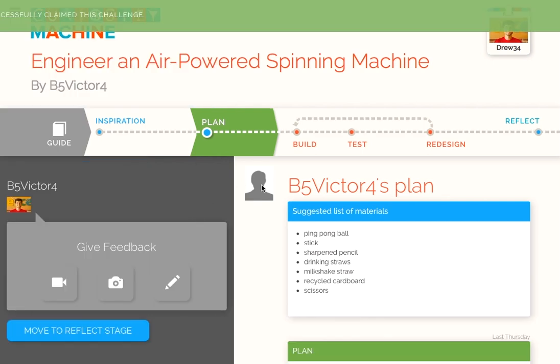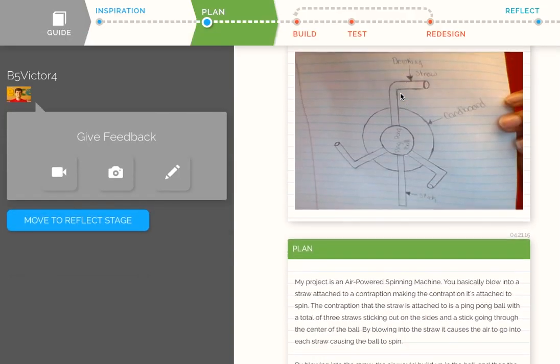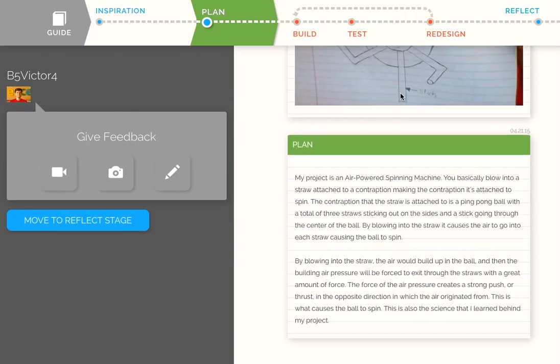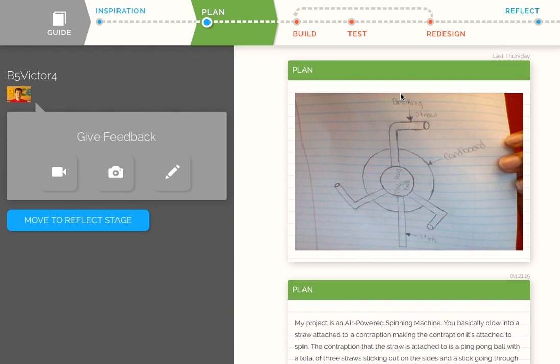Here we can see Victor is building an air-powered spinning machine. He's currently at the plan stage of his design. In order to better understand what he's building and what type of advice for you to provide as a mentor, there are two important sections: the inspiration stage and the guide. Let's check out the inspiration stage first.